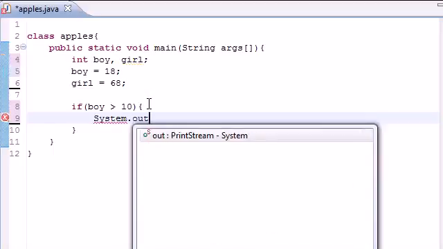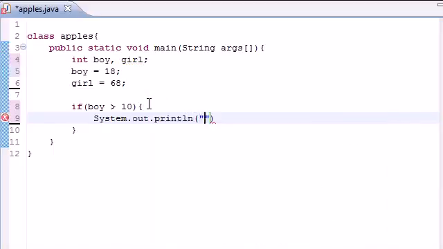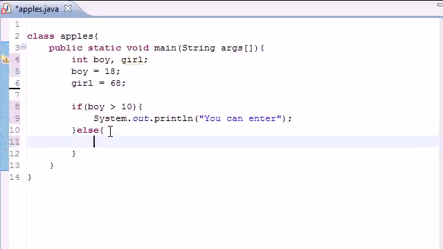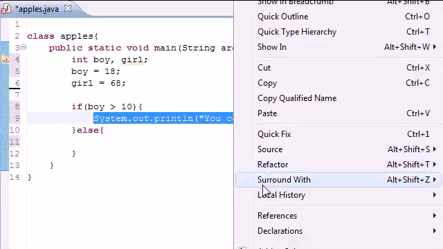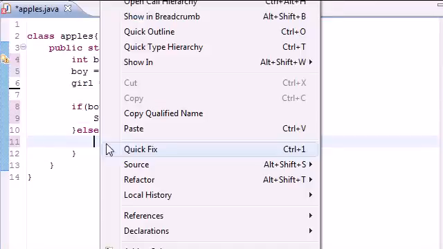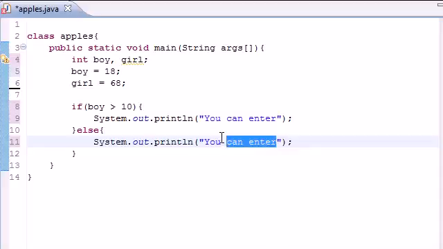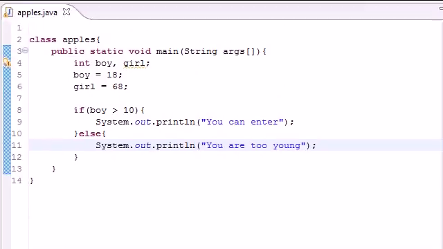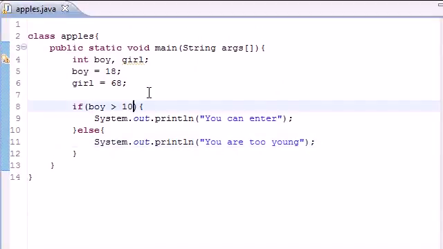System.out.println, and if he's older than 10, we'll write "You can enter," since we can grant him permission. Else, if he's less than 10, then what do we want to do? Let's just copy this, save us some time, and paste. There we go: "You are too young." So let's go ahead and run this real quick and make sure everything's working. And since boy is greater than 10, it says you can enter. So that's what I taught you guys last time, how to do one test in an if statement. But there's a way where you can do multiple tests in the same condition.